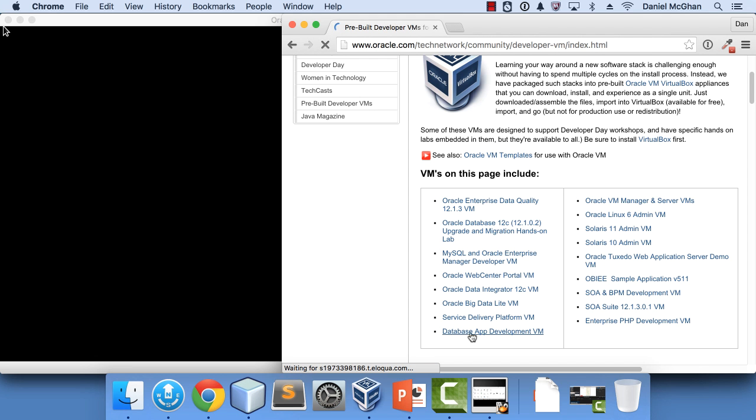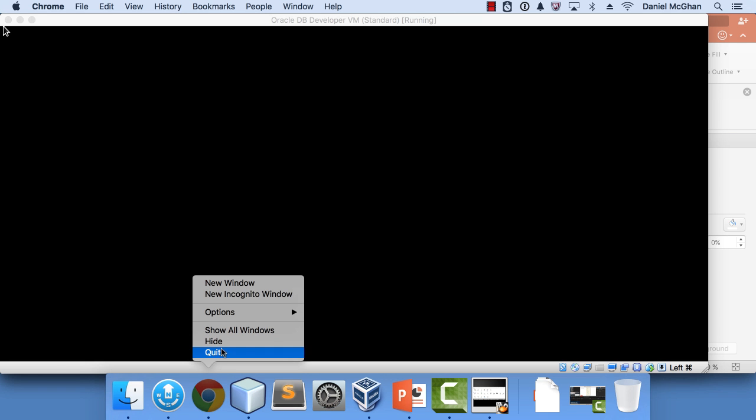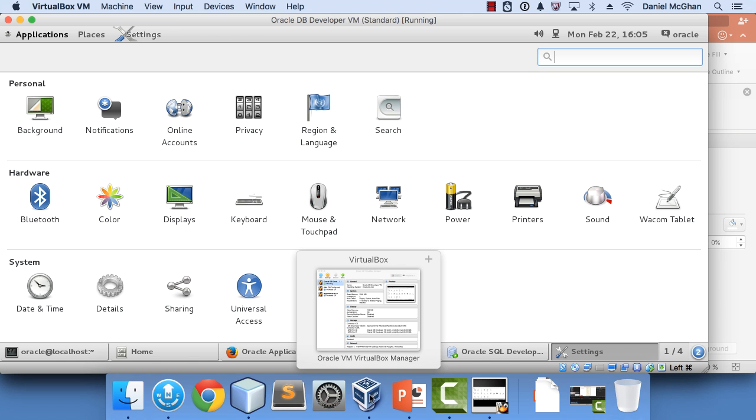The one I'm using is this database app development VM. This is a great VM. Another one I often recommend to folks is the Oracle Big Data Lite, but take a look at those when you get a chance. So our VM's up and running.